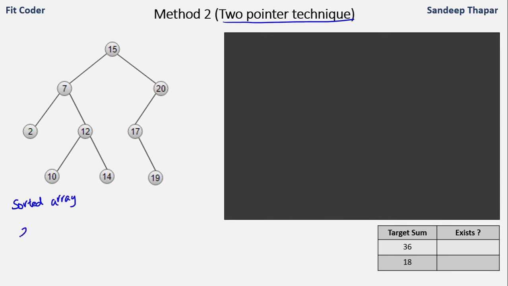Let's say a sorted array is given and you have to find out if two elements are present in this array which have a sum equal to 36. Now in the two-pointer technique, we keep two pointers. One is pointing to the first index of the array and the other pointer is pointing at the last index of the array. Let's name them low and high.